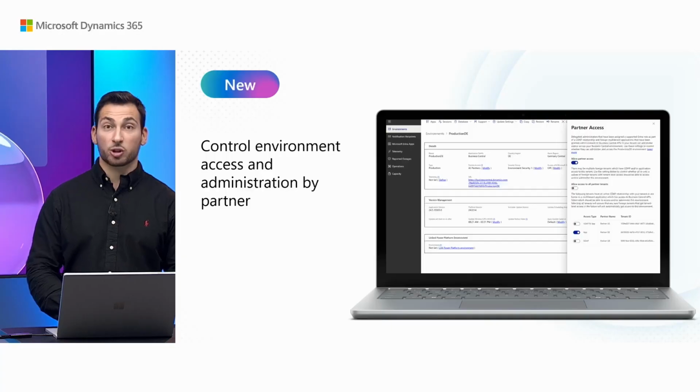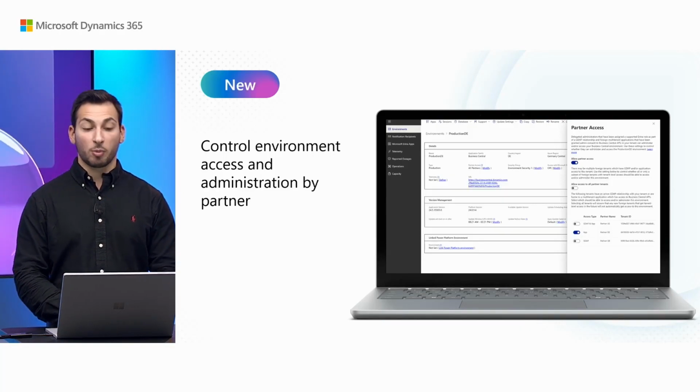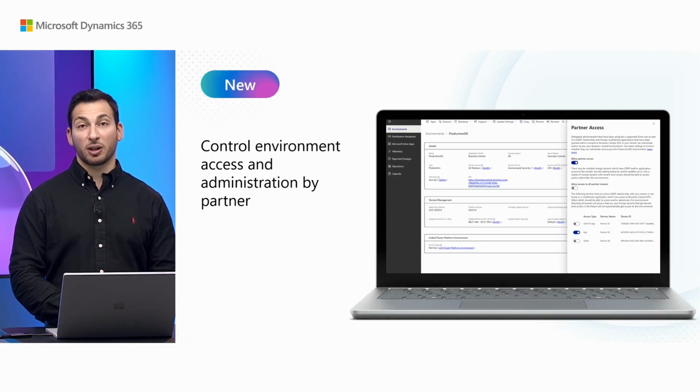And indeed, today I'm here to talk to you about a new feature that is going to be introduced with the Business Central 2024 Wave 2, and that is the ability to control the environment, access, and administration by partner. So without further ado, let's just jump straight into the demo so that we can see this feature live in action.